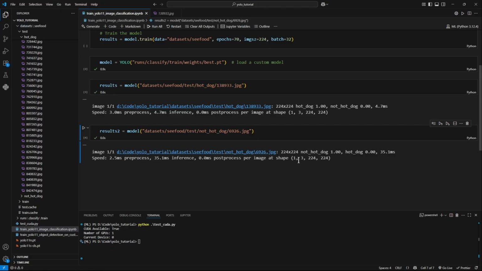The image shape is this, because 1 is for one image, 3 is for the RGB channels, and these are the image dimensions.